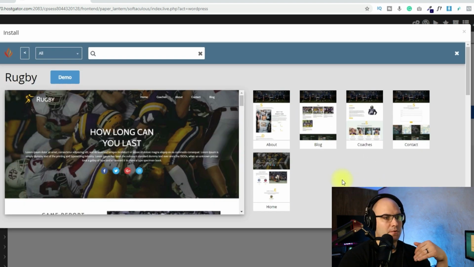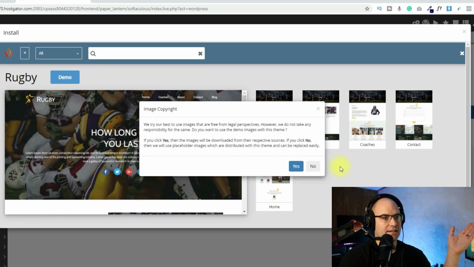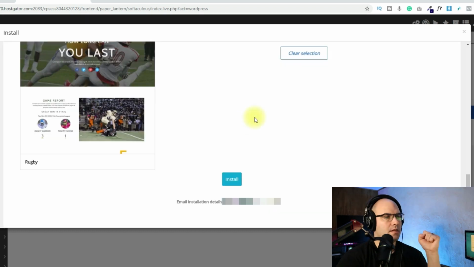Right now, I'm just going to pick one here that I think looks okay. I'm going to select that theme. You can spend some time selecting a theme, but it doesn't really make a huge difference in your site. Once we have our theme selected, we set the email installation details.